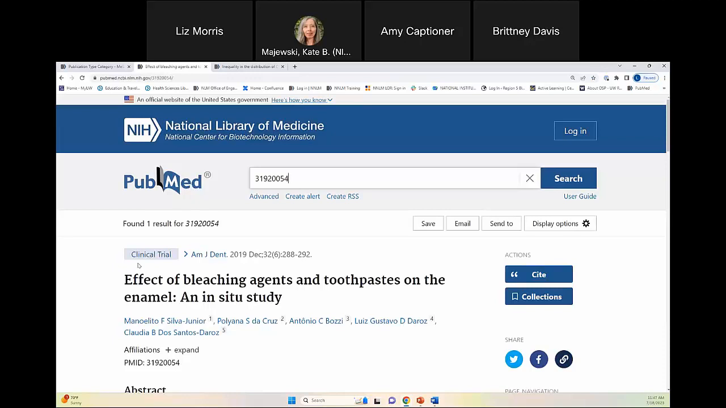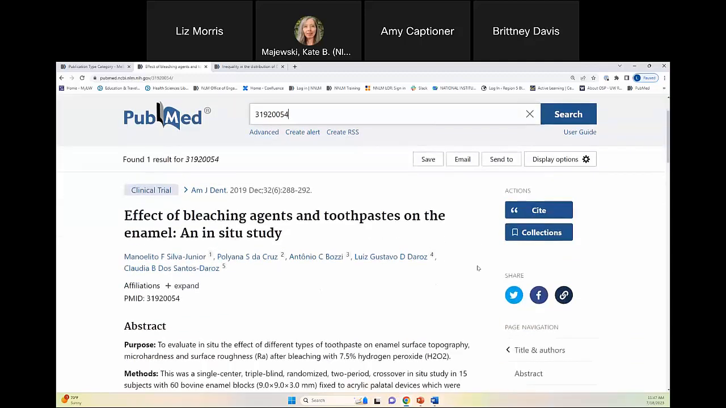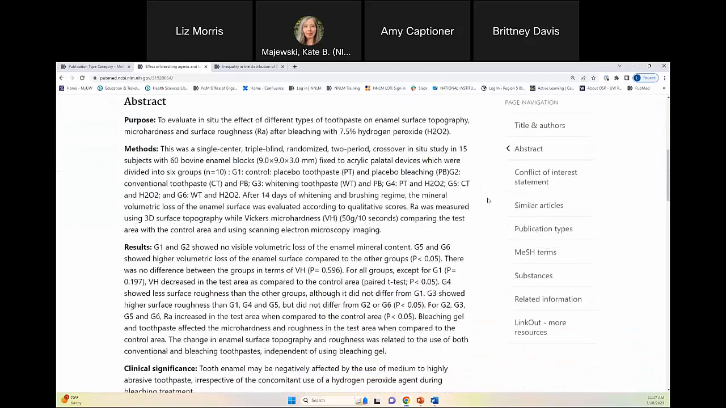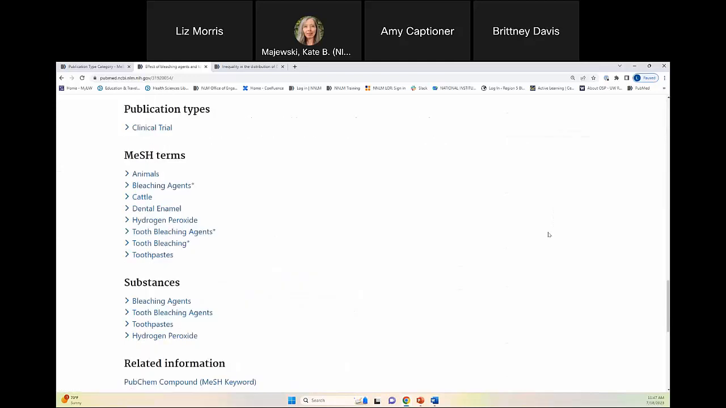Not all citations will have a publication type label here, but you can find them at the bottom of the citation record, again, either through scrolling down or using your right-hand page navigation. So I'm going to go to my page navigation and select publication types. And here we can see this publication type is a clinical trial. So are there any questions, Kate, that I can answer from chat about publication types before moving on to supplementary concept records?